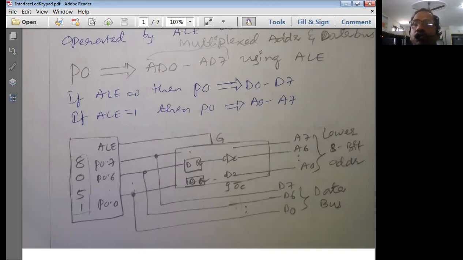These 8 more address pins can be used from port 2. Port 2 can be used as higher order address bus lines, but here in this program, we are not using any external memory to interface. Therefore, we are not looking into that, but it is only for understanding the working of port 0 in general. I am just simply giving you all this.